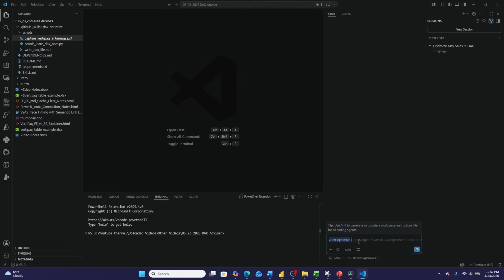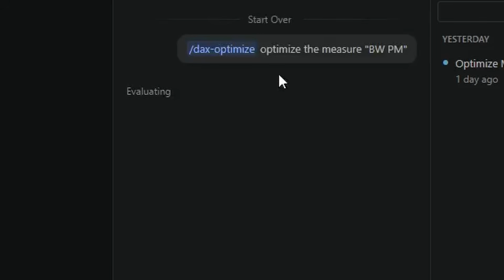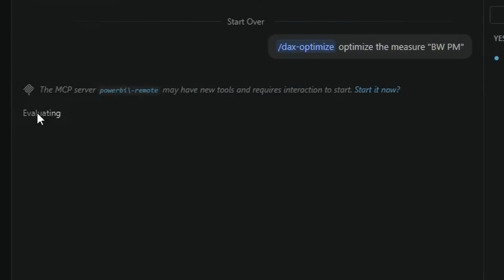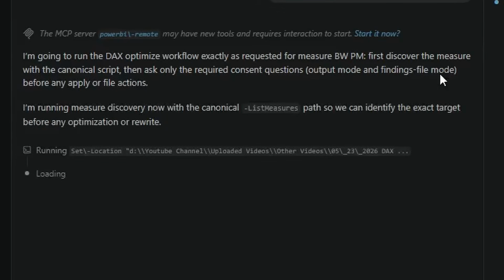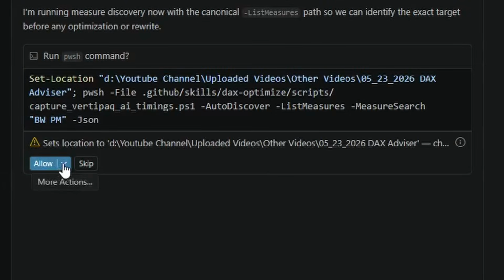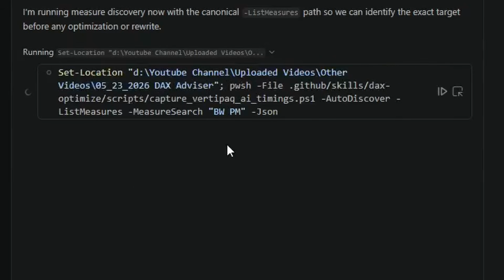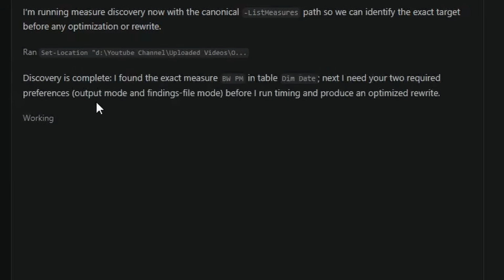So I can go DAX optimize, and I can say optimize the measure better or worse prior month. Now, I do have a Power BI data set open, so this agentic skill should be smart enough to recognize that it needs to connect to any open Power BI file and then identify the measure, which is what it does and is what it's asking me for permission to do. So I'm going to just switch this from allow to allow all commands in this session. And what we should do is we should see it find the measure, then start to optimize it.